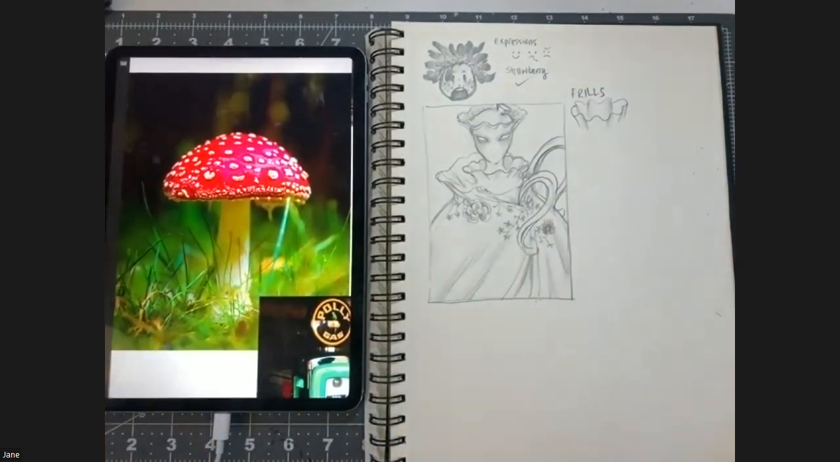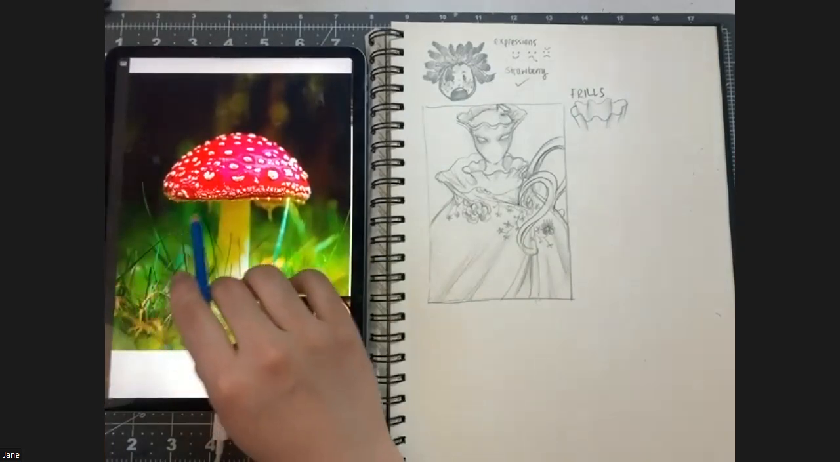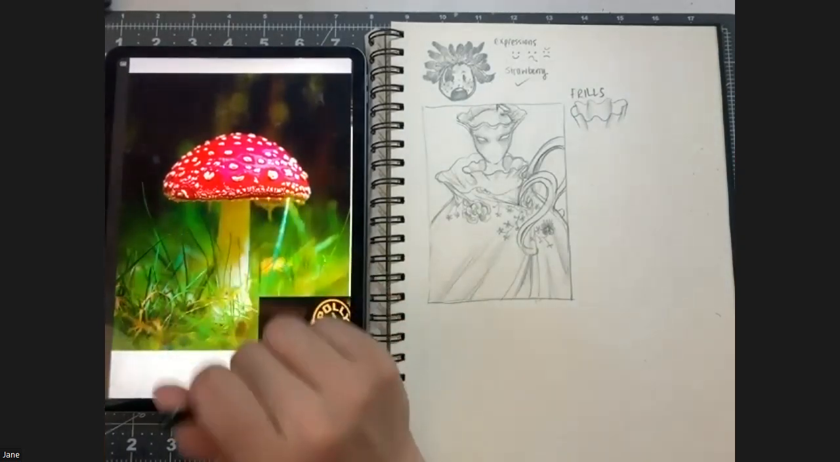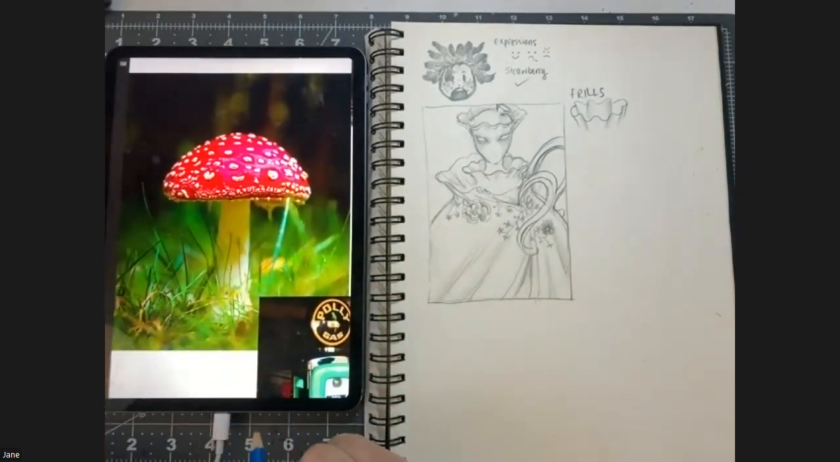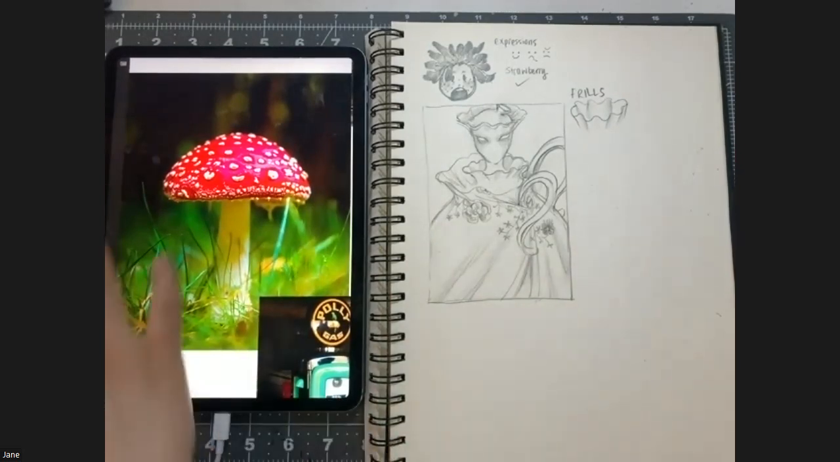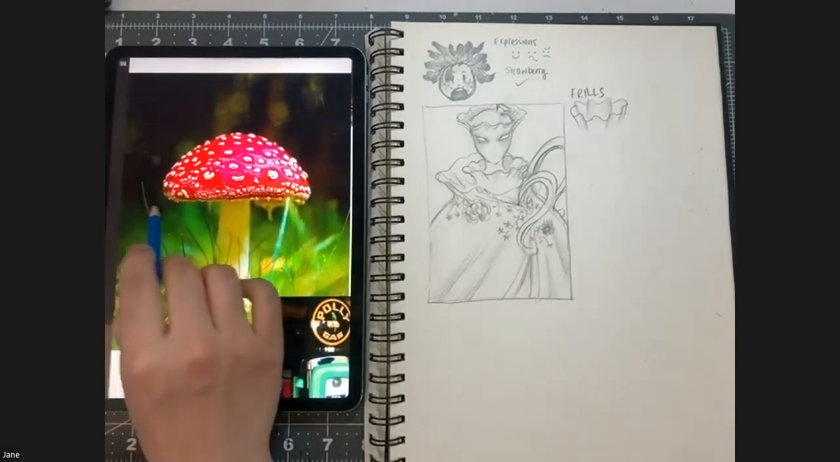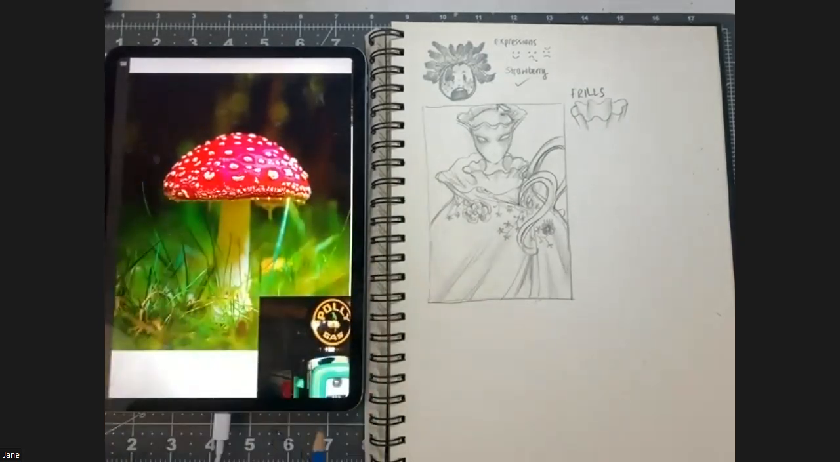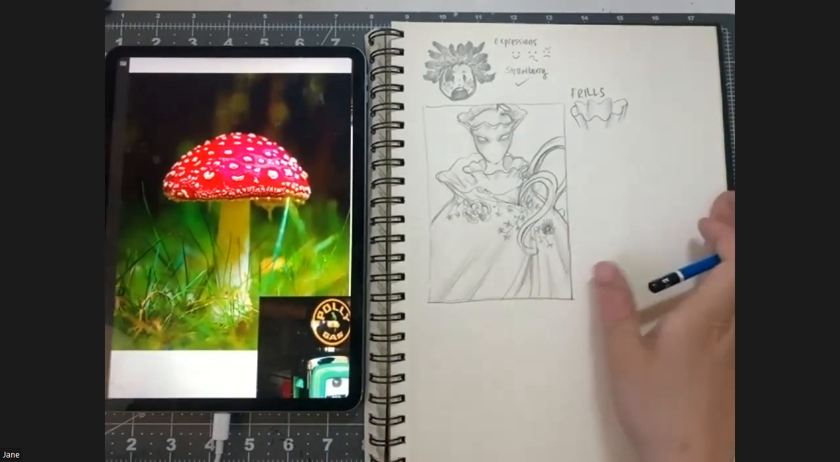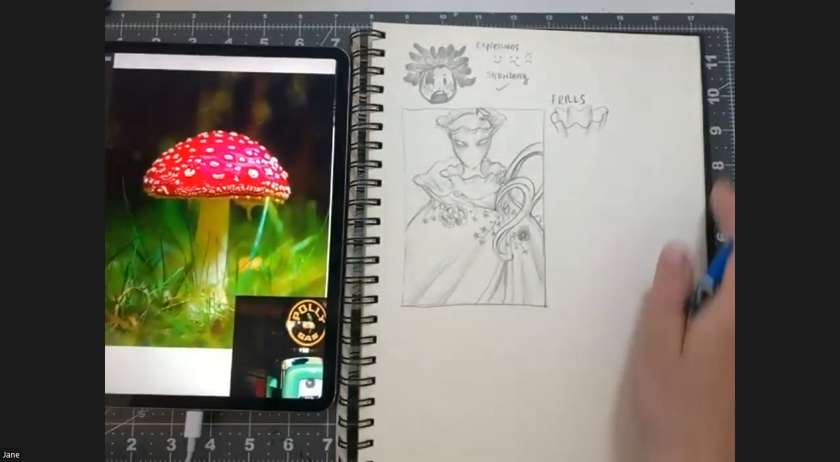So how about we turn this into a character with a very big hat. Because when I see this mushroom, all I can really see is like a hat. Like a sun hat, a very wide one. So without further ado, let's do that on this side.